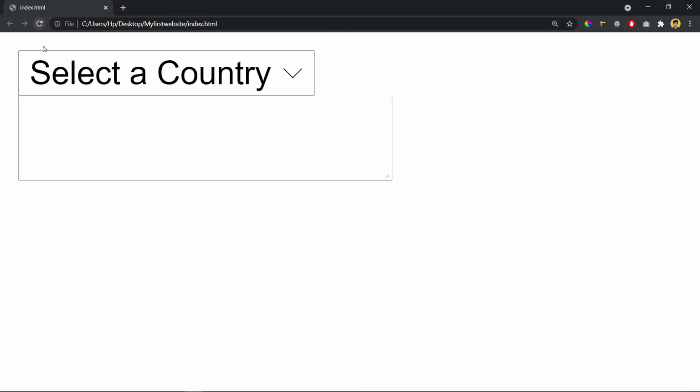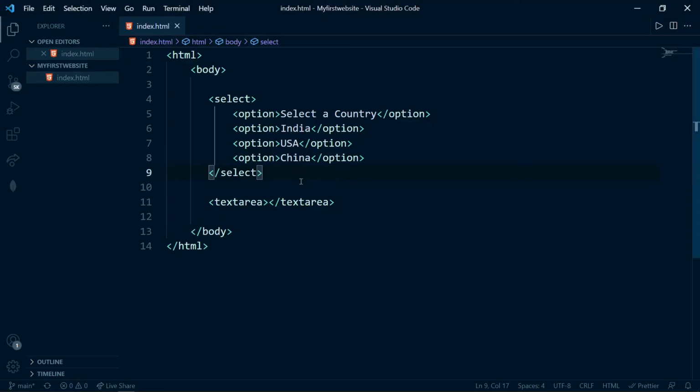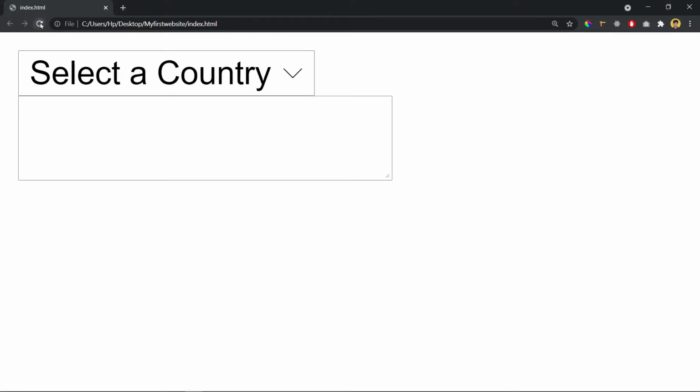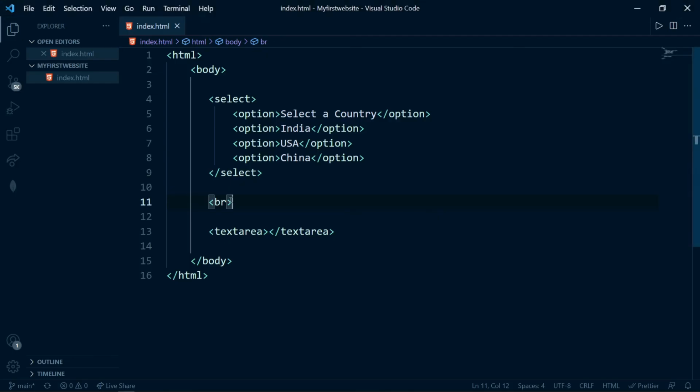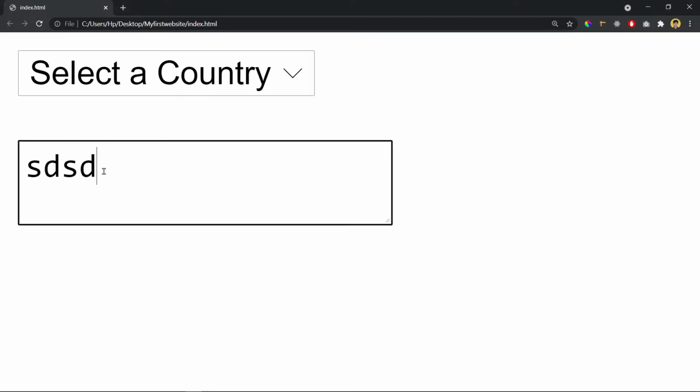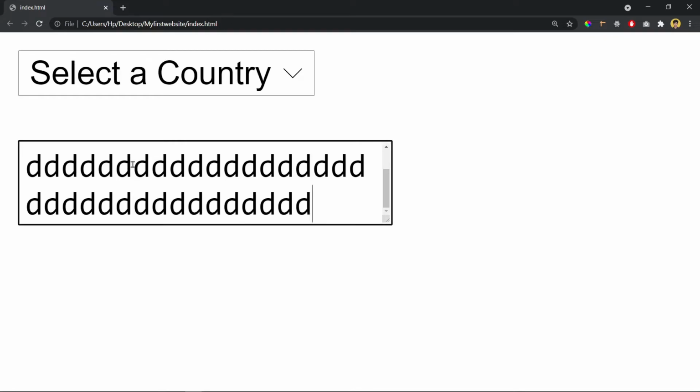Okay, if I click refresh, I'll be breaking the line between select and the text area. If I refresh, you might note, I'll be breaking one more line to represent it in a cleaner way. So you might note select is at the top, and we have a large-size description box at the bottom. Like this it will be going on and on.